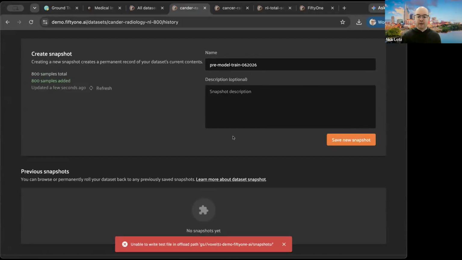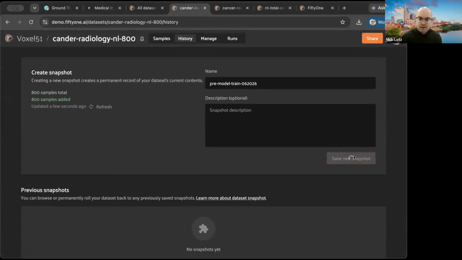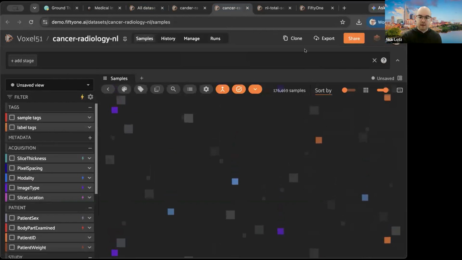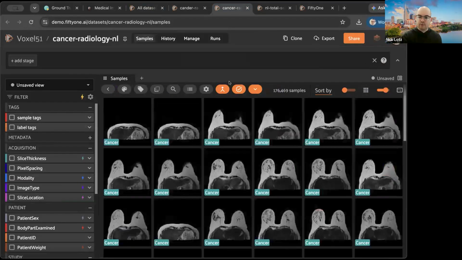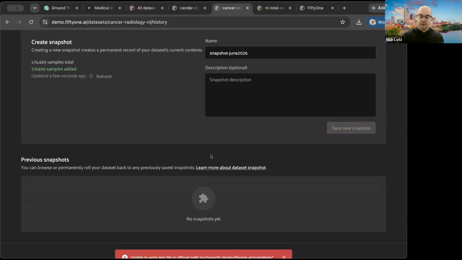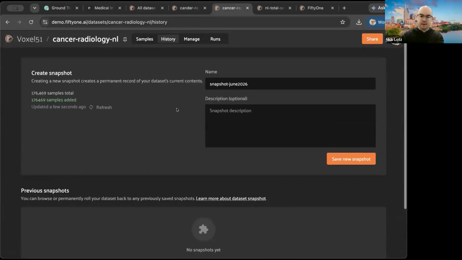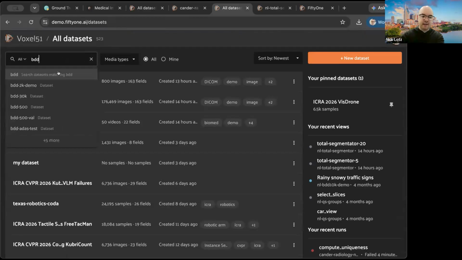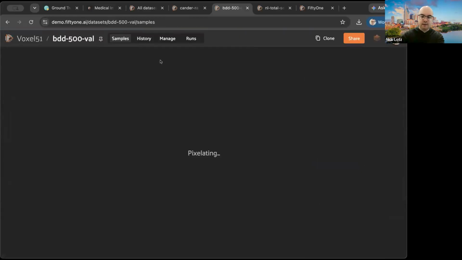That allows me to create a snapshot of the data set. Why is this not working? Oh no. Let me try this one. Let me try the full thing. Snapshot June. Worst comes to worst, I'll show you an example where I know there are definitely snapshots. There might be a small permissions issue here. Sounds like a readability problem. Let me go to a different data set. This is not going to be a healthcare data set, but you will get the idea.